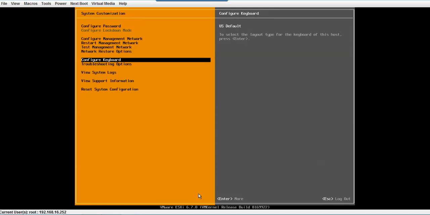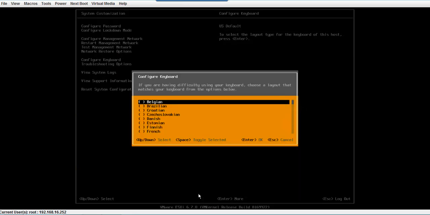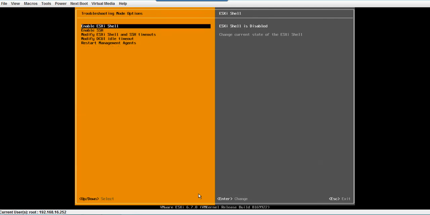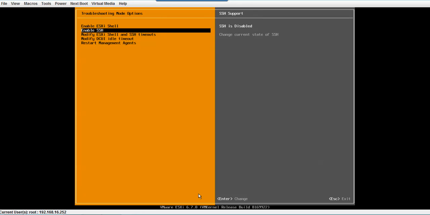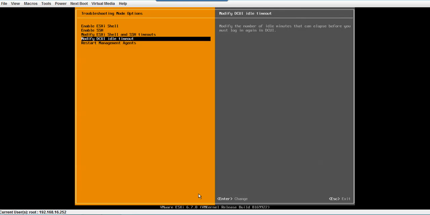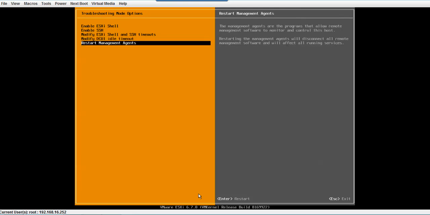You can configure the keyboard from here. Pressing the escape button, you have the troubleshooting option. You can enable the ESXi shell, you can enable the SSH services here. You can modify the shell and SSH. You can modify the DCUI idle timeout setting here. You can restart the management network. So lots of troubleshooting options you can get from here.